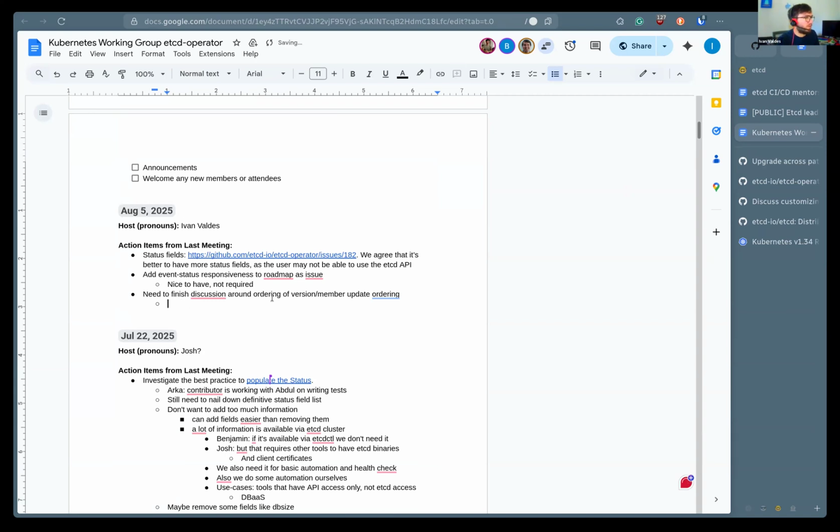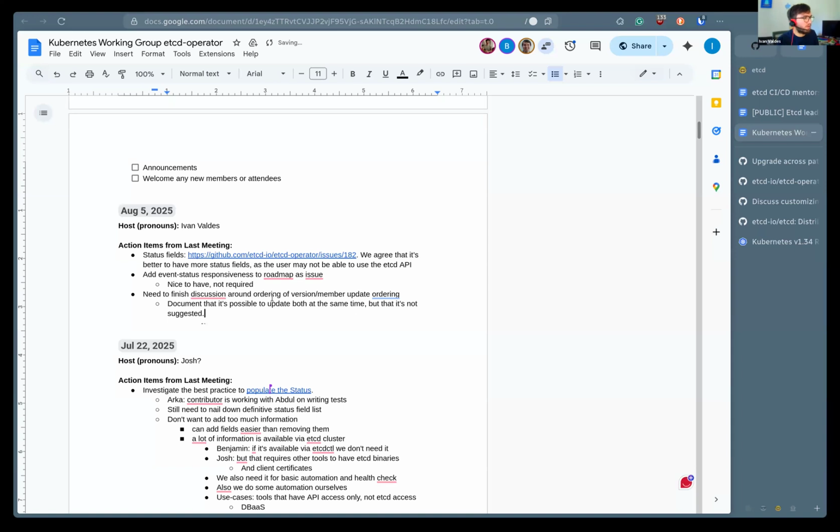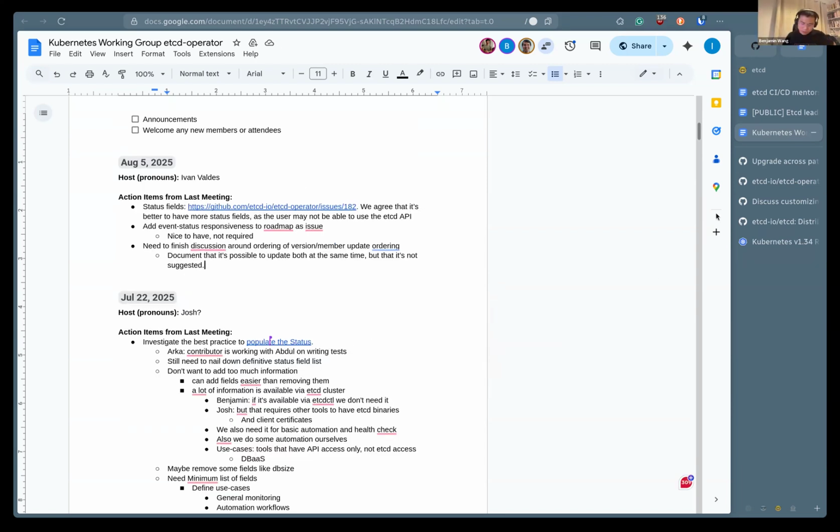The suggestion, or document that it's possible to update at the same time, but that it's not suggested. All right. But one more thing we need to make super clear: if the user updates the size and version separately in commands, we will make sure the first one finishes before we process the next one.